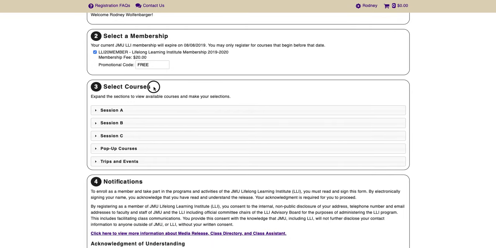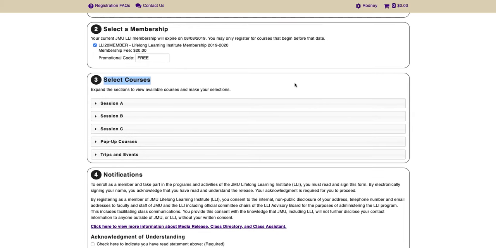Step number 3 is where you select courses, and this is where you're going to be making most of your registration decisions. It's also where you will spend the most time. Now, we are set up in a test environment for demonstration purposes. You'll see some options here that will be removed prior to Monday morning.